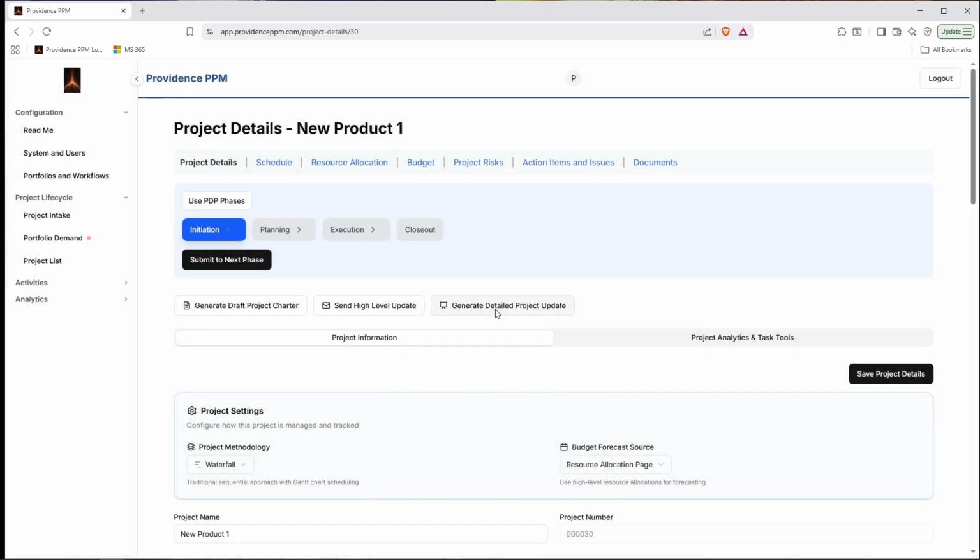The generate detailed project update, this is for your big, monthly portfolio review meeting. So this is going to generate a pretty detailed deck. I'm not going to show it in this video. I'll show it in a separate video once we've got more of the pages populated, since it pulls information from all the various pages to populate that deck.